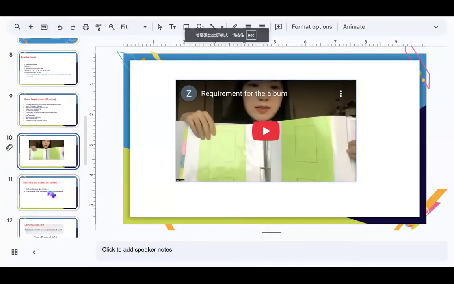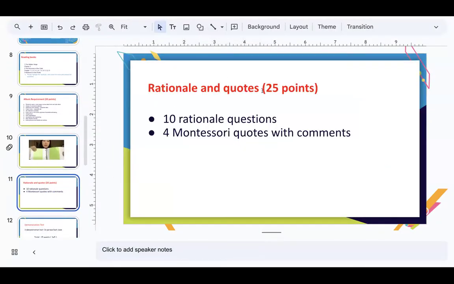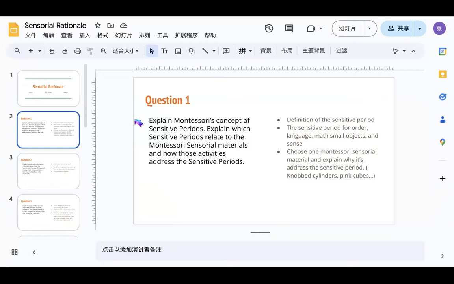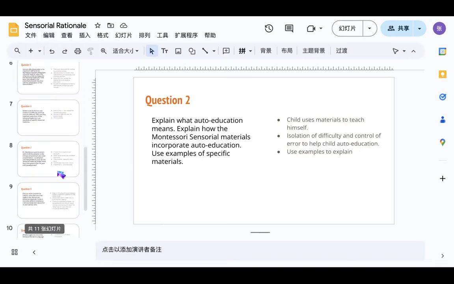Okay, so let's move on to rationale and quotes. It is 25 points in total. The same as practical life, we also have 10 rationale questions related to our sensorial course. I can show you. So here we have 10 questions. I already took a video and uploaded it to our portal. If you have a hard time writing the answers, I already put the definition and the outline for you to answer the questions.